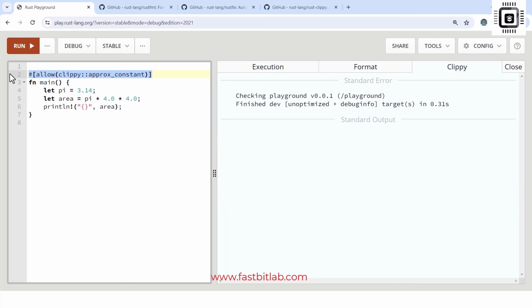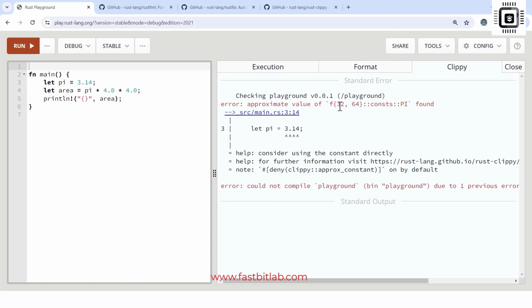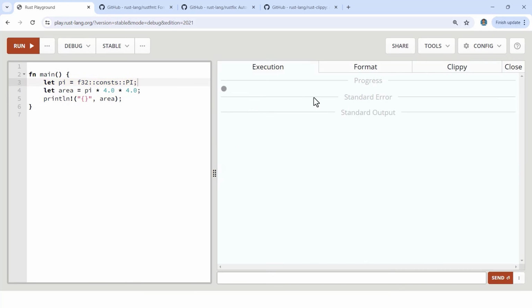But without this, if you want to fix this code for Clippy, then Clippy is giving some suggestions here. Basically it is asking you to import and use the constant defined in the standard library. What it's saying is that this constant, the pi value, is already there in the standard library and it is asking you to use that. I can just copy paste this here and I'll use this as f64 or f32. Let's run this code.